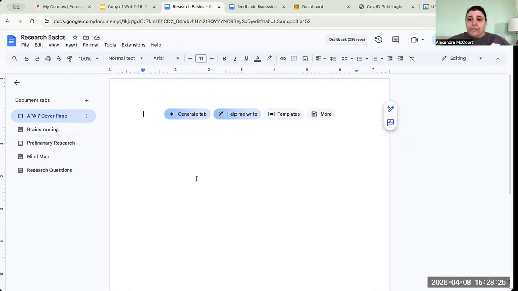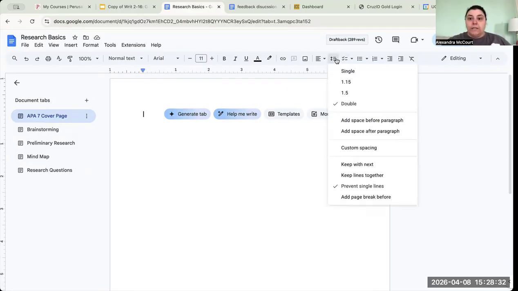So the first thing I want to do is I want to go ahead and put my page into double space because everything that you will do will be in double spacing. So if you come over here to this little link, this is the alignment and indent, and this is the line spacing. You click on that and you want to select double. I have already done that.